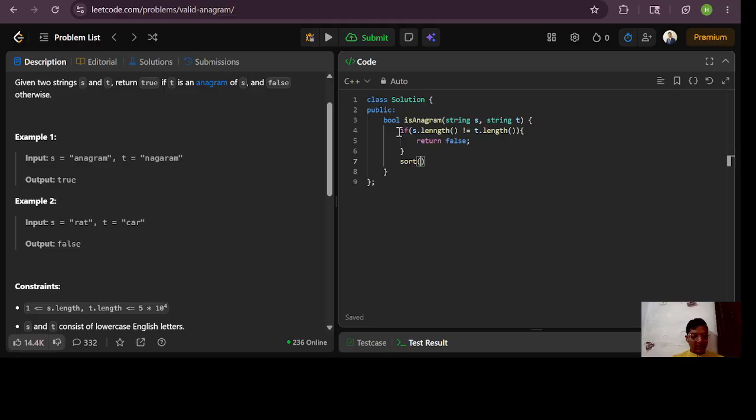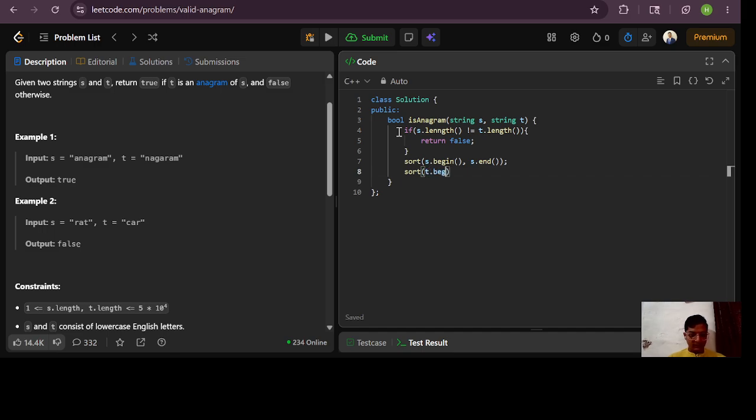After that, we'll use the sort method to sort the strings step by step, like this: sort from s.begin() to s.end(), and sort from t.begin() to t.end(). At the end, we'll return s equals to t.